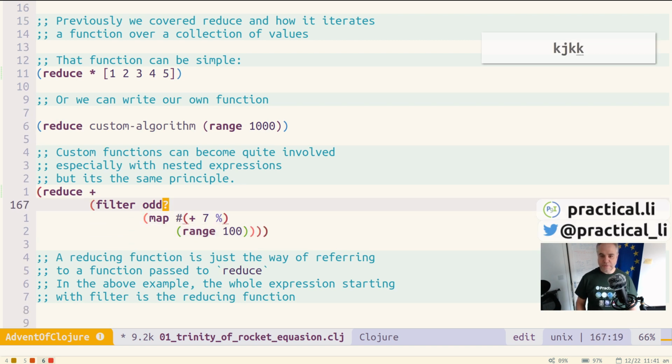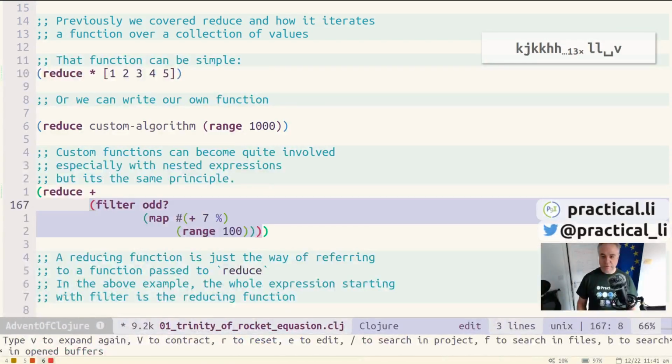So this filter odd map, this thing without the range 100, that is our reducing function, and the term reducing function just means it's a function that we pass to reduce.